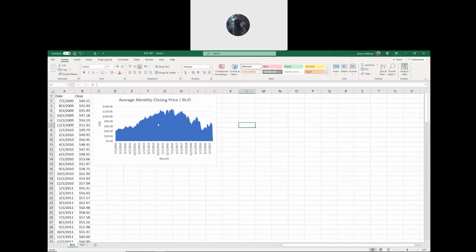So here you can see kind of what's happened depending on the success of your stock or the lack of success. Looks like Budweiser's been kind of up and down. All right, so we got that. We got a time plot of the average monthly closing price over time for your specific stock that you chose.